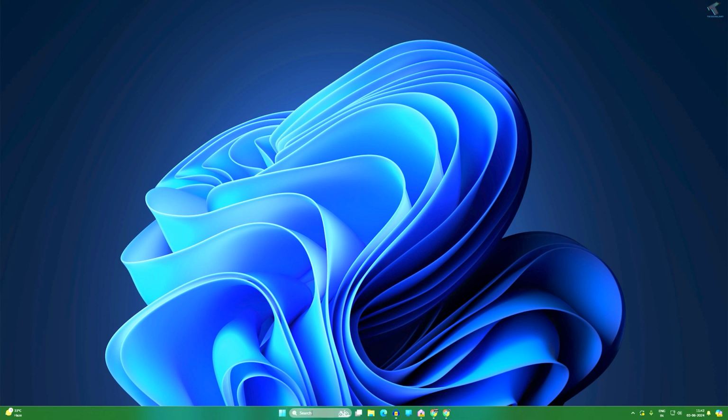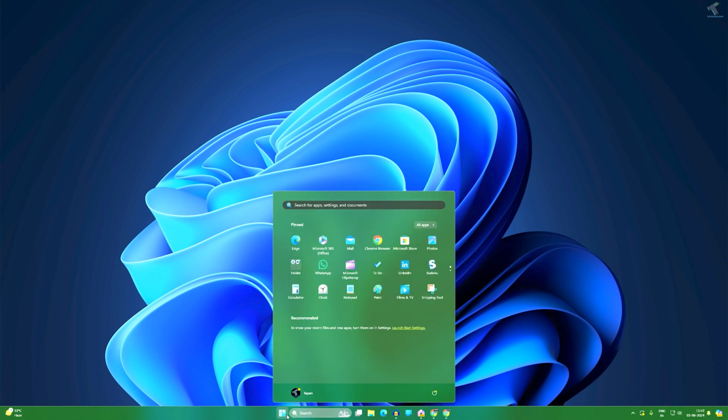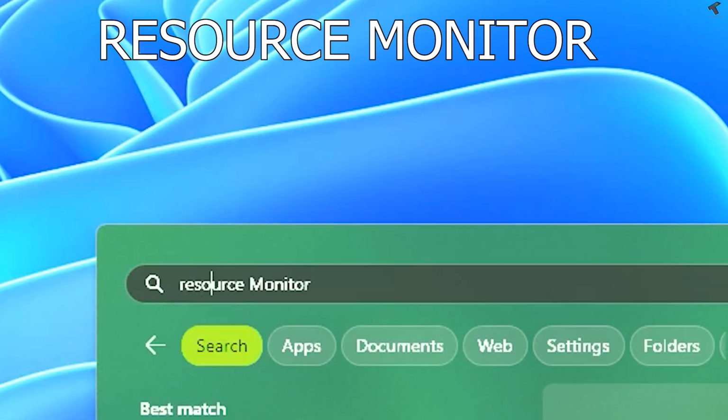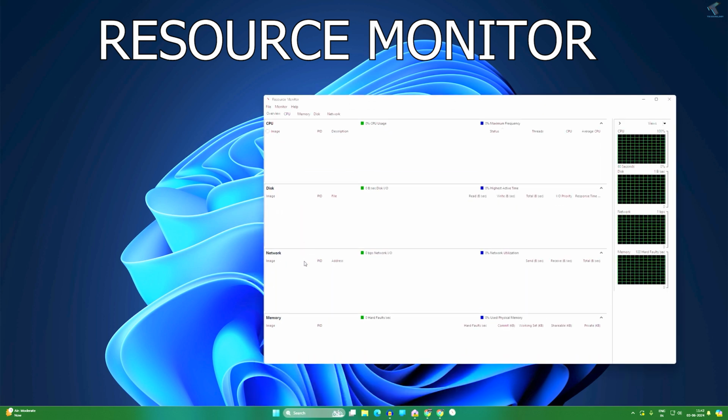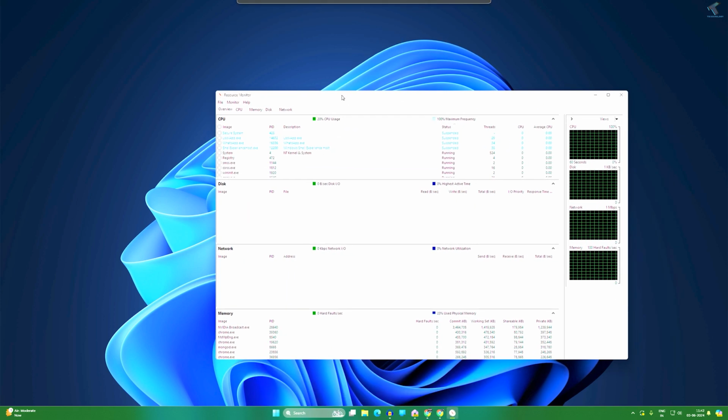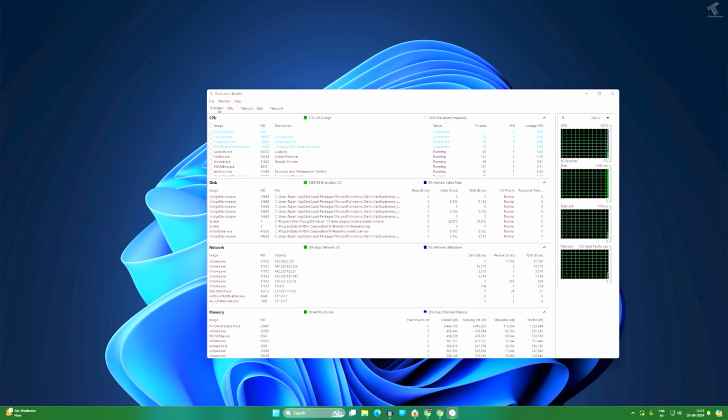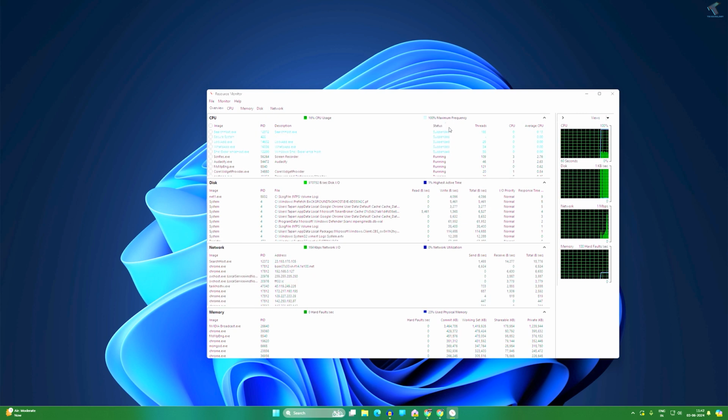Firstly, go to your start or search window and type resource monitor, and after that press enter, or else you can open the Resource Monitor app. After that, click on Overview, and under CPU you will see the status. If you click on status, you can see all your suspended programs.